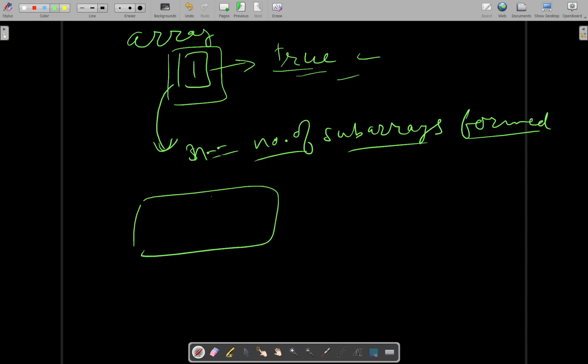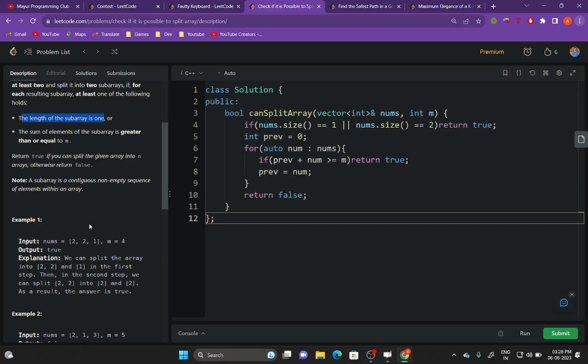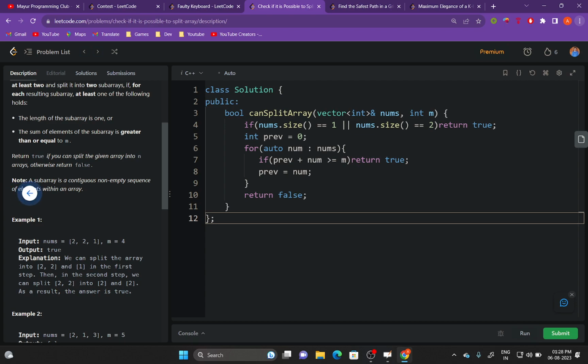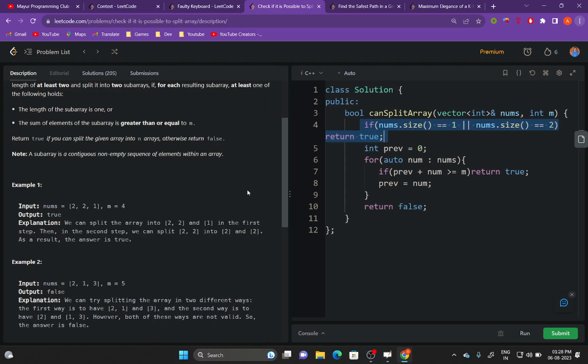The same goes for the case when the size of the given array is 2. Here the size is 2. So we can perform this split, and each of the subarrays formed has length 1. So at least one condition is satisfied here. This condition is satisfied, so this case will also return true. So in these two cases, you will simply return true, since the conditions are being satisfied. And the trickier part is now how the condition will be satisfied.